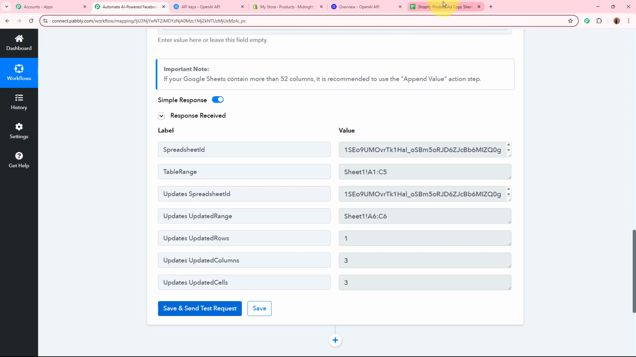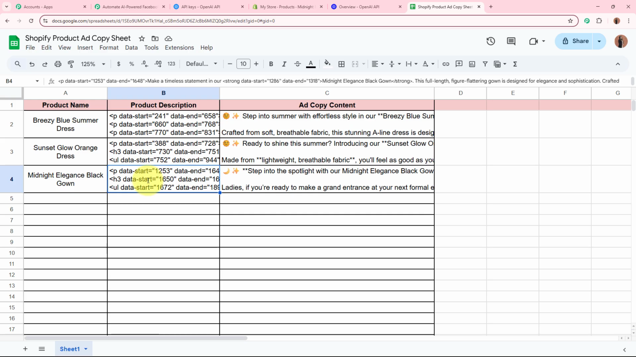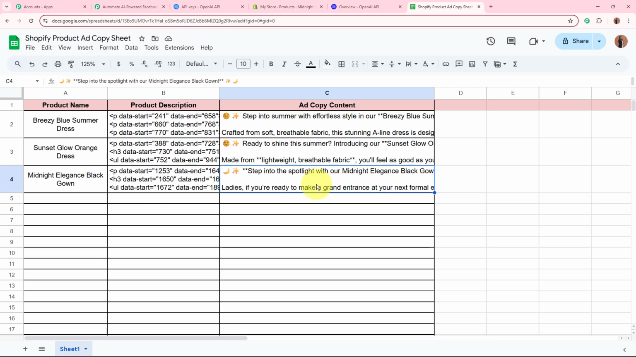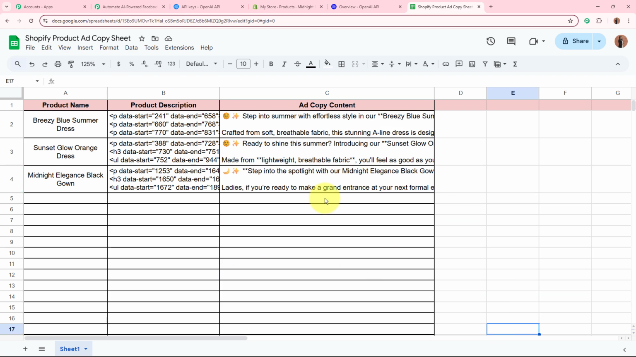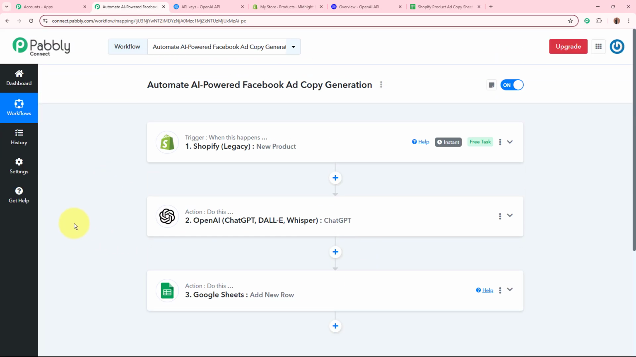I have received a response, which is a positive response. If I open my spreadsheet, yes, you can see the record has been successfully captured in my Google Sheets. Name is Midnight Elegance Black Gown. You can see right over here. This is the description, you can see right over here, of the product that we have added in our Shopify store, and this was the same ad copy content. Okay, so as now the data has been added in my Google Sheets, this means that we have successfully created this AI agent using Pabbly Connect.